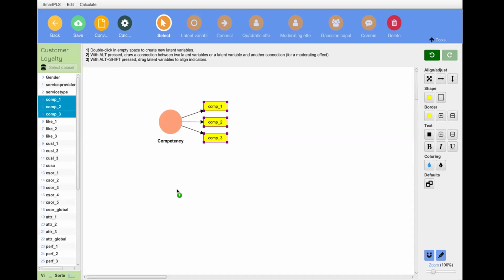When I drag it to the empty space, I release it. When I release it, by default, it will capture the name of the indicators without the numbers. So I can just rename it competency. Competency. Then when I enter, I have the same model. The difference is I'm doing everything simultaneously instead of having to draw the first circle, then drag them one after the other. So this is a time-saving mechanism. So I'm going to delete one.